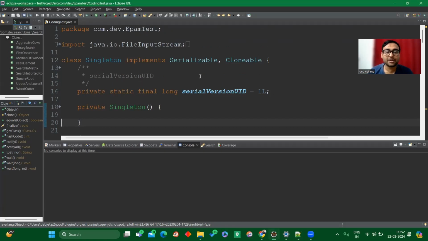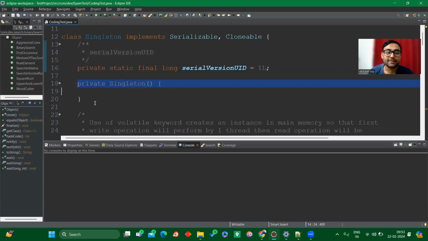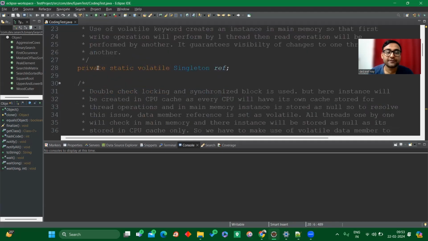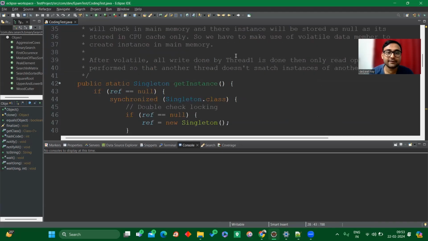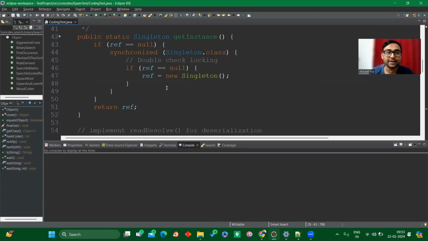This is very much important. I've written the class name as CodingTest because it was asked in the EPAM exam. They asked me to implement this. So we have created a private constructor. We have created a private static volatile singleton reference, and it's not required to assign null directly. Here we are making use of the double-checked locking concept. We are checking two times. I hope you understand why I've written it.